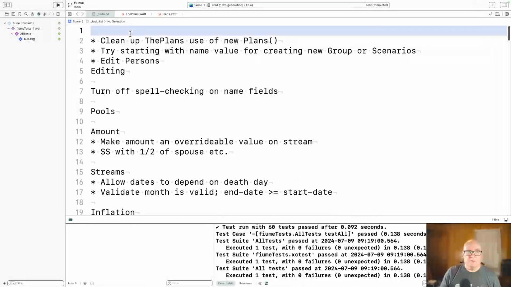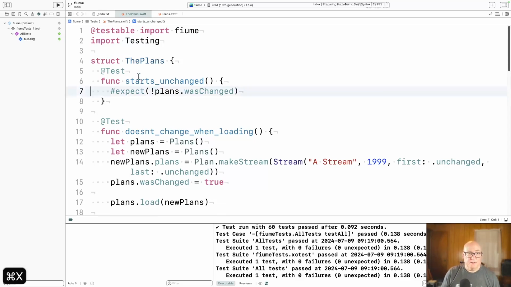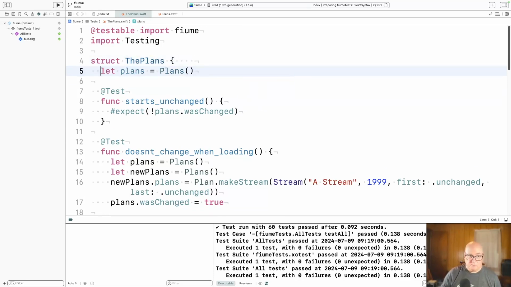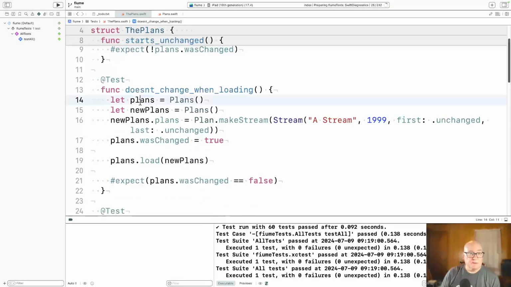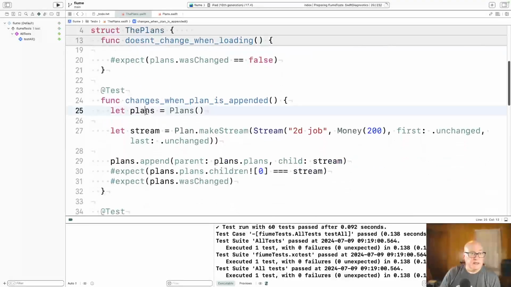All right. One thing we noticed along the way was our class ThePlans, which is the unit test for that. Every test creates a new plans object, like this one. So let's move that up. The way Swift testing works, it creates a new instance for each test. A test method runs in a separate instance. And if we create it once, each instance will have its own. So let's do that.